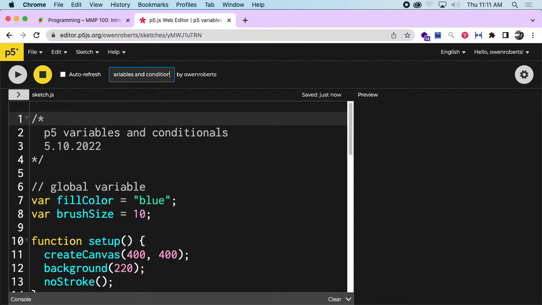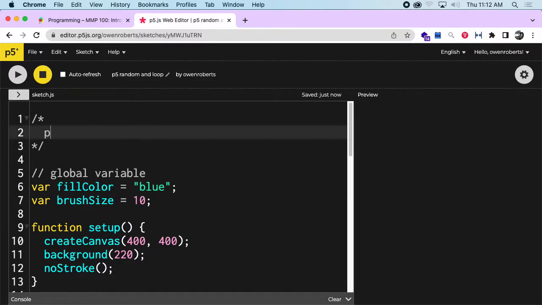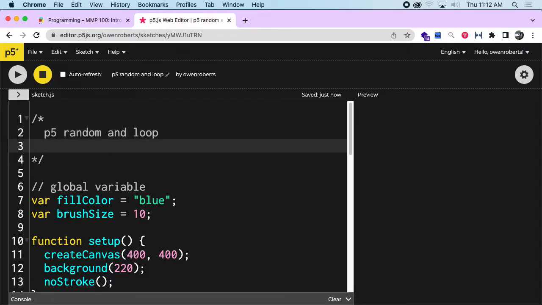We're going to look at a couple of concepts today. We're going to look at randomness, and we're going to look at adding a loop. So I'll call this Random and Loop. And I'll change the main comment to P5 random and loop. And today's date is the 12th.